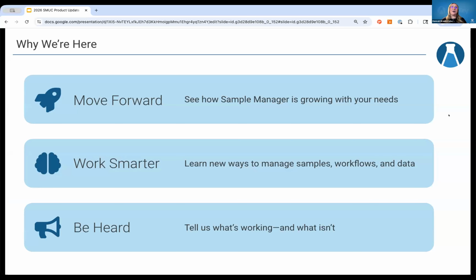So we do this every year at our conferences and talk about why we're here and why LabKey does this. Well, one of the reasons is we want to be able to share how Sample Manager is growing. As most of you know, we ship releases every month, and so there's always new functionality and features that our customers can take advantage of. We want to make sure that you're on the cutting edge of what we have, as well as being aware of what's next.